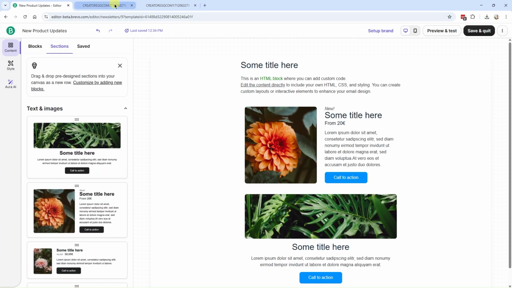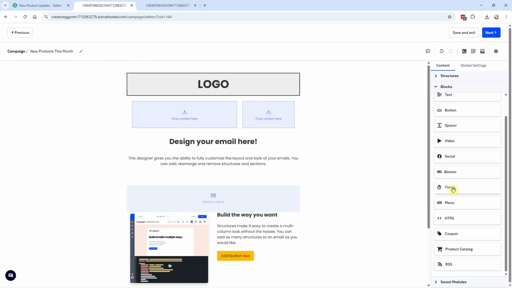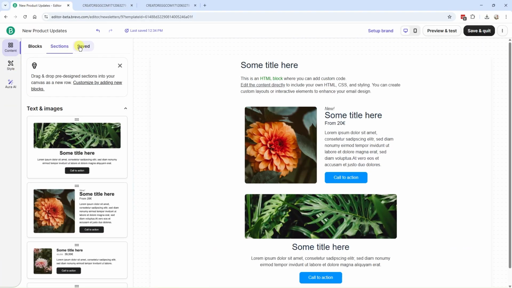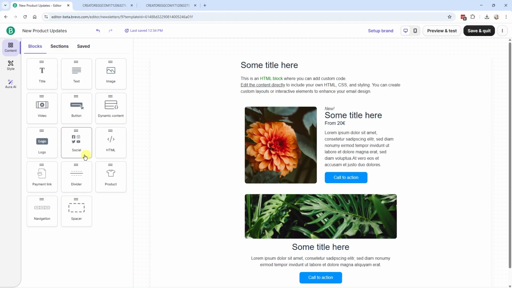So obviously there are some differences. For example, ActiveCampaign offers a timer. Just as an example, I don't think Brevo offers something like that, a timer. But those are just tiny differences.